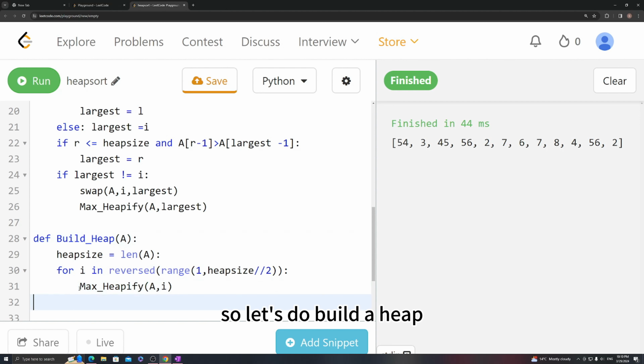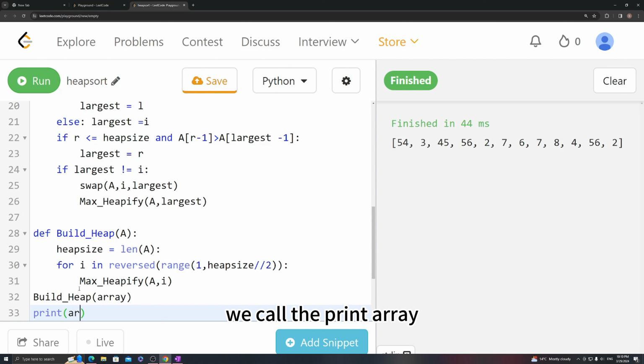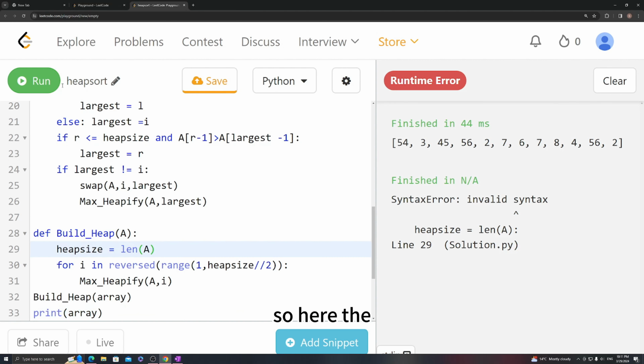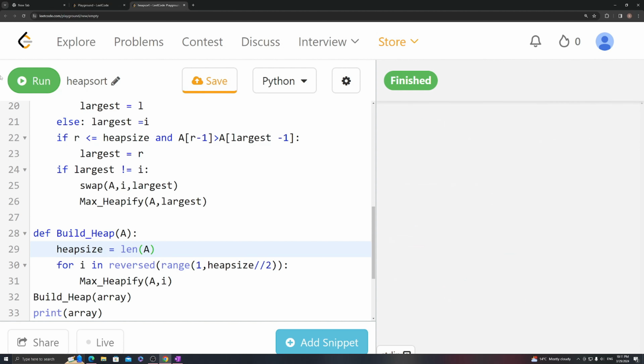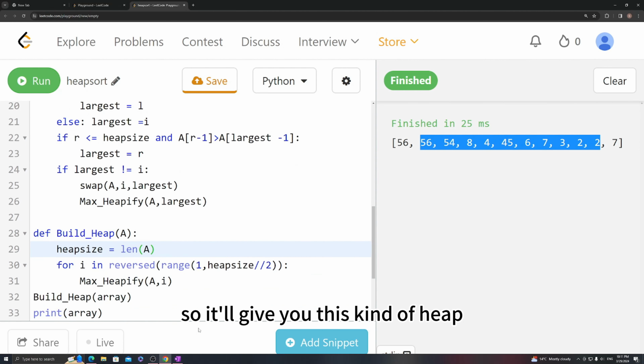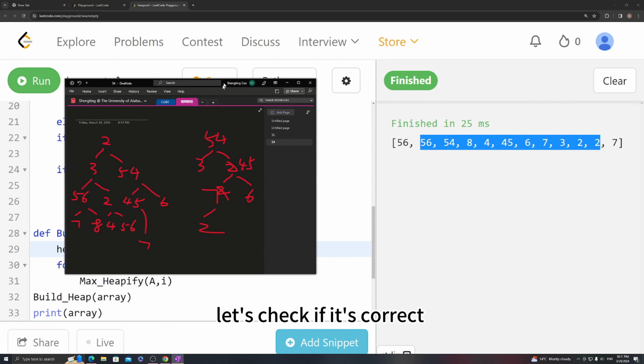So let's build a heap from the array. We call the print array. So we run this, the length. Okay, so here's the output. That's clear. It'll give you this kind of heap. Let's check if it's correct.